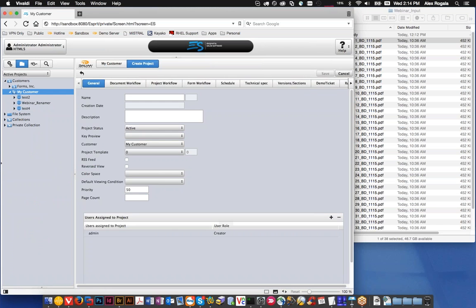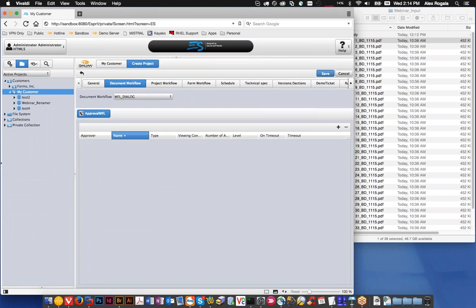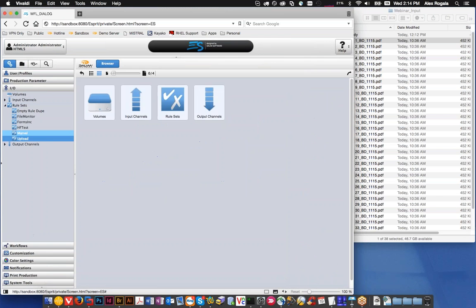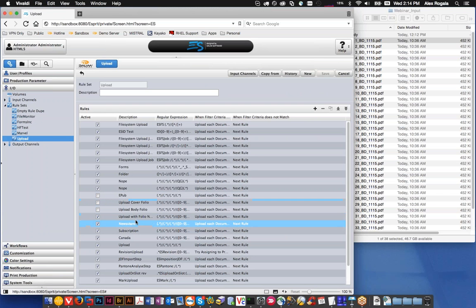So what I'm going to do here is create a new book, 32 pages. Actually, let me make sure my rule is enabled here.